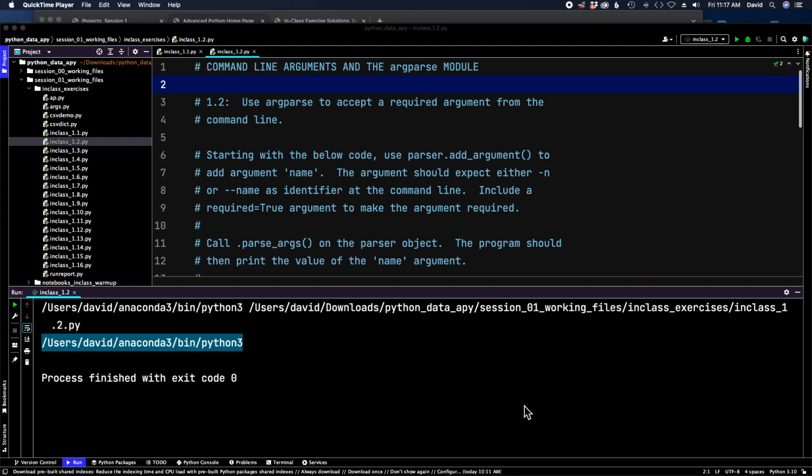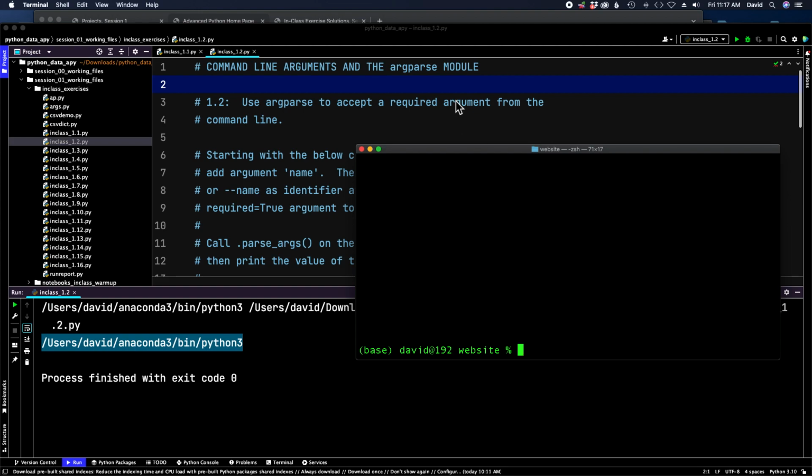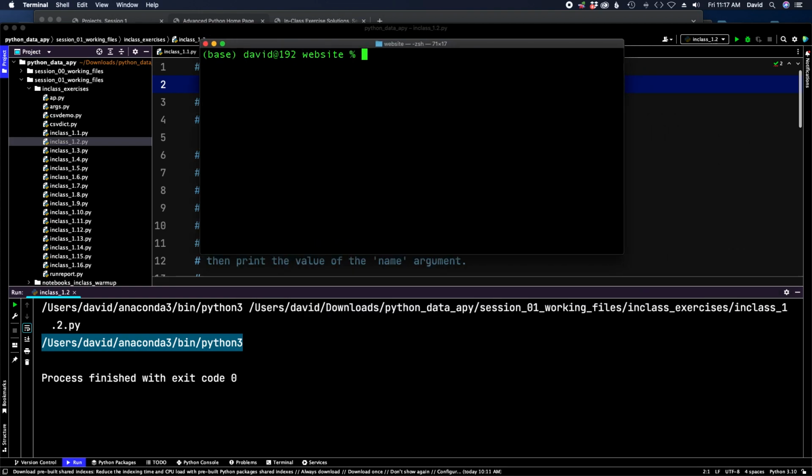Okay, welcome. This is a video on command line arguments and the argparse module. Now, command line arguments refer to our ability to go to the command line, issue a command, and add additional instructions, input, whatever is meaningful to us. I'll give you an example.